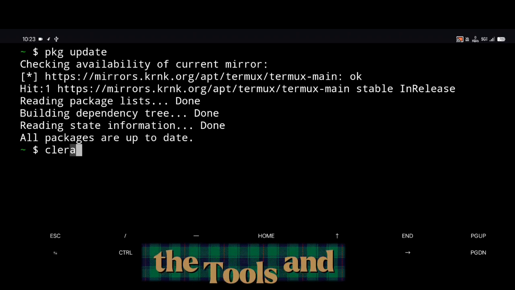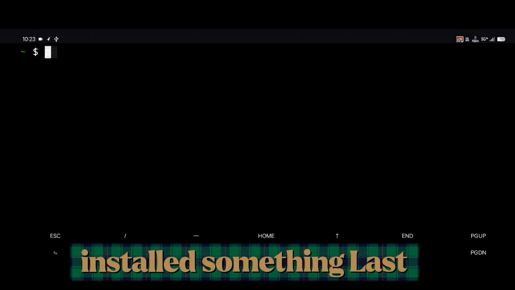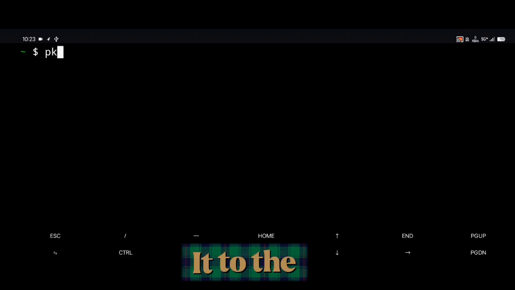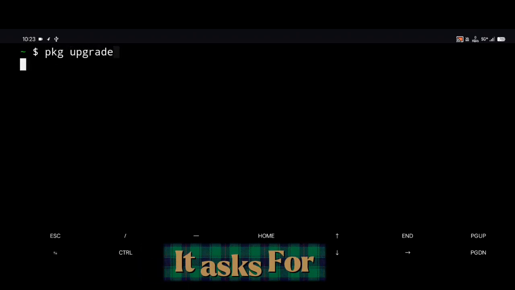Command 2, pkg upgrade. This command upgrades the tools and packages you already have. Let's say you installed something last week, that's outdated. This will upgrade it to the latest version. Just type pkg upgrade, press Y when it asks for confirmation.